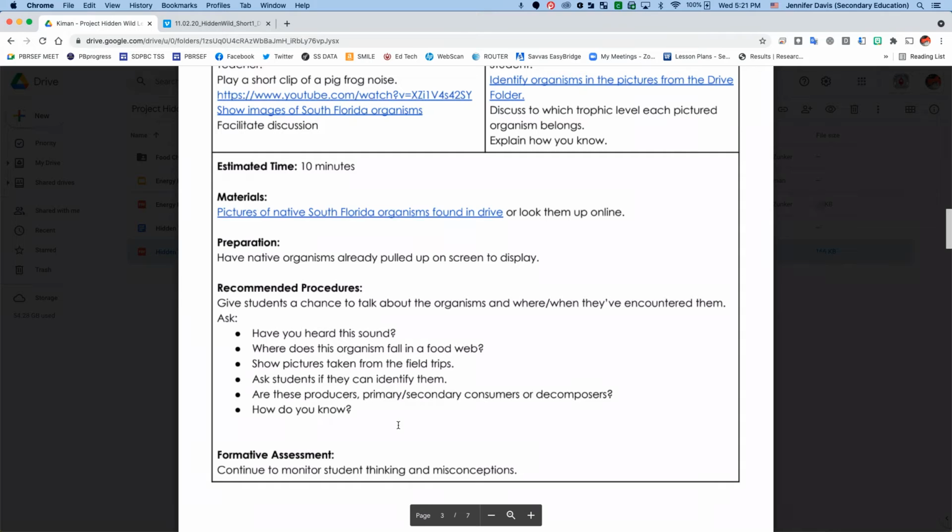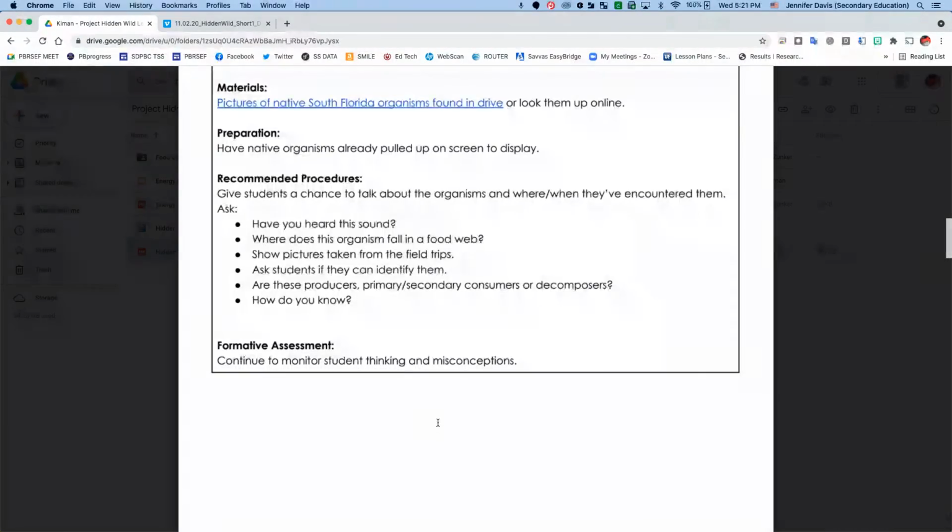There are also recommended procedures and questions that you can ask students to challenge their thinking. In this section, you will continue to monitor their thinking and their misconceptions.